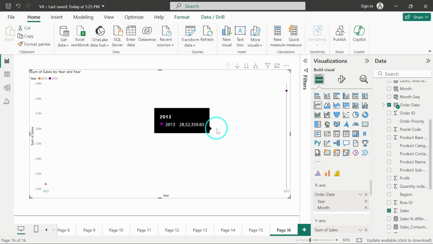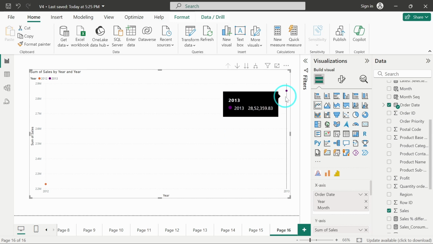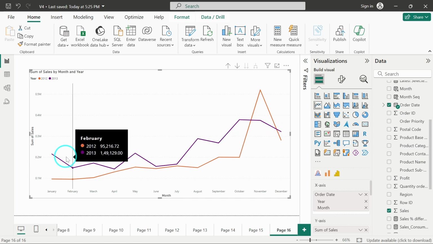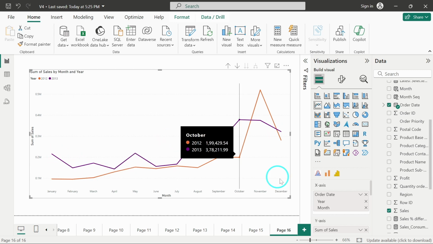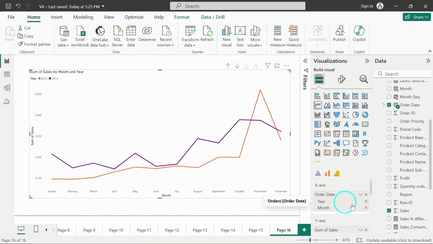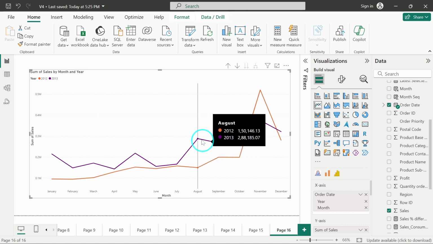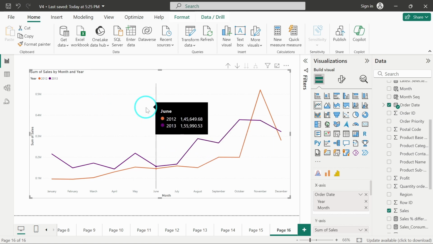Now our chart has been ready. You just have to click on any data point, right click, and select the show next level. As I'm clicking this, you can see it is showing us the next level, because here in order date, you can see it is showing us 2 levels. We have selected only 2 levels, year and month. So first it was showing us the year level data. Now it is showing us the month level data. And here we can see that it is comparing only 2 financial years, that is 2012 and 2013. Now our chart is ready.